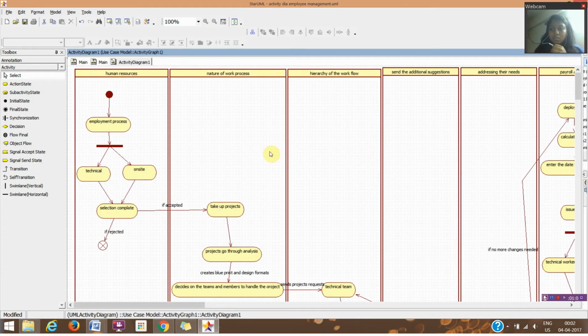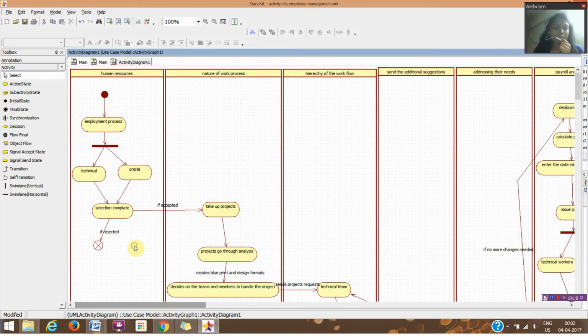So let me explain this activity diagram to you. For the employee management system, the first swim lane is going to be the human resources swim lane. This is the process where the employees are selected. The initial state will go on to the employment process, in which the selecting for both the technical and the on-site team will be done.